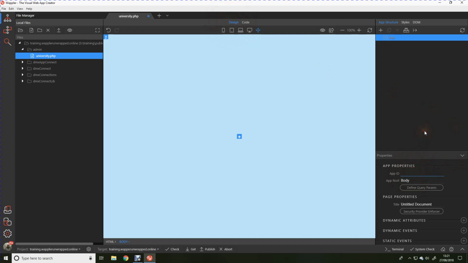I'm going to give the app an ID. I'm just going to call it Uni. I'm going to give it a page title, Universities. And let's just save that now. Right, so where do we go from here? Well, first thing to do is we actually need to connect our App Connect web page through to our Server Connect connection. And that's fairly straightforward.